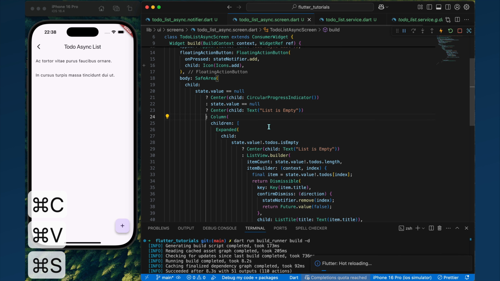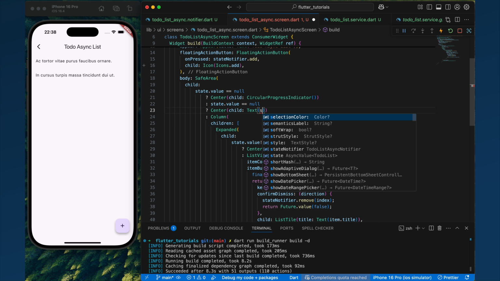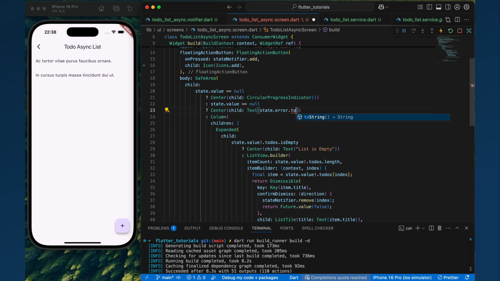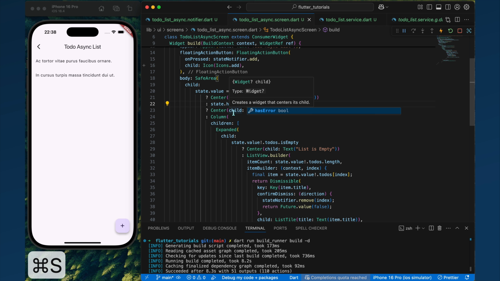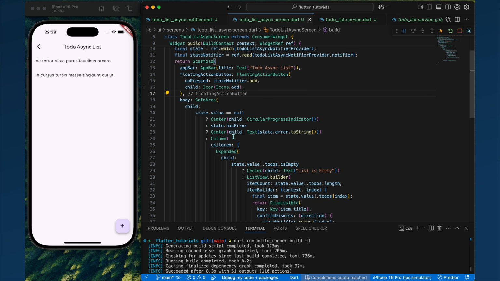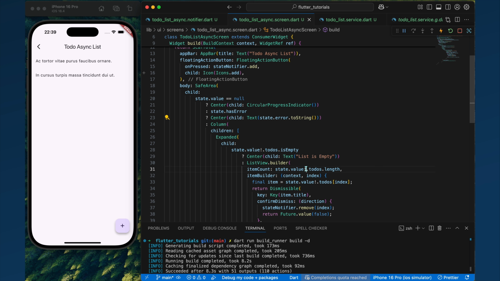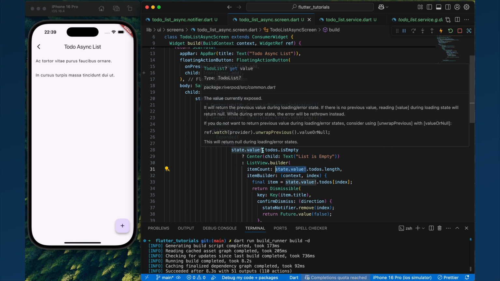I know the UI is a little bit messy, but that's not the point. We're just gonna load state.error.toString. State.hasError. As you can see, Riverpod provides us with everything that we need to handle asynchronous data. So if the value is null, that means it's loading, so show the loading indicator. If the state has error, then show the error message, otherwise show the data. So now we can confidently use the exclamation mark here like the way we've used here before.